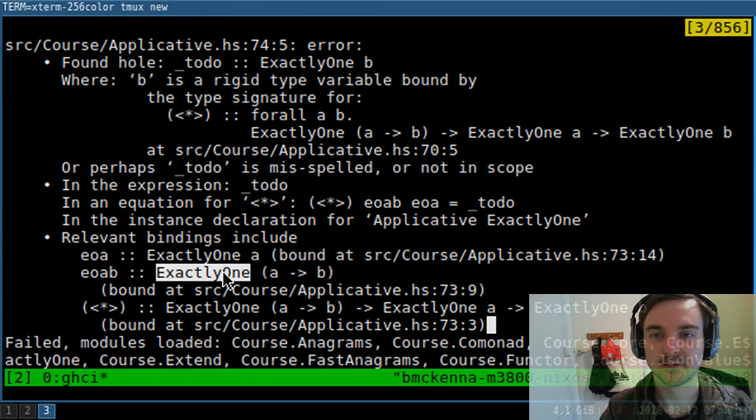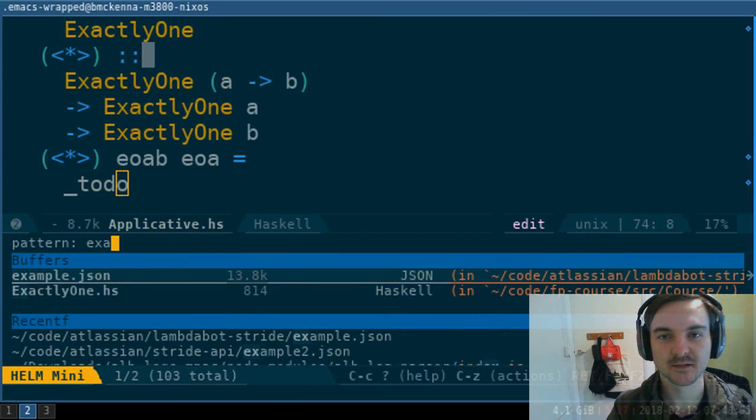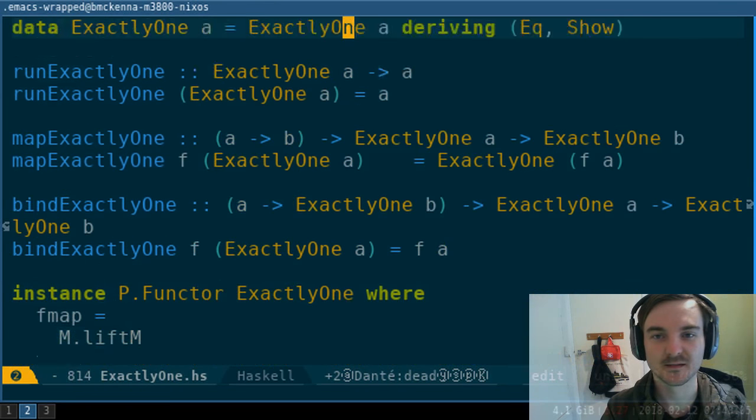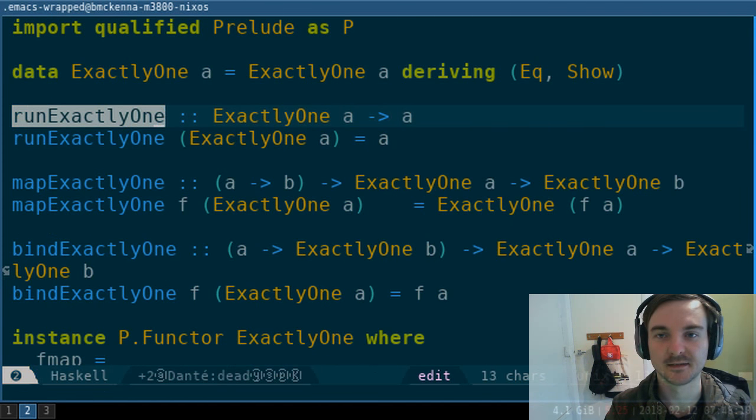Exactly one of A to B. We need to get back exactly one of B. So what can we do with exactly one? If we go back to the module, there's a couple of things we can do, but one of the interesting things is run exactly one, so we could run it.